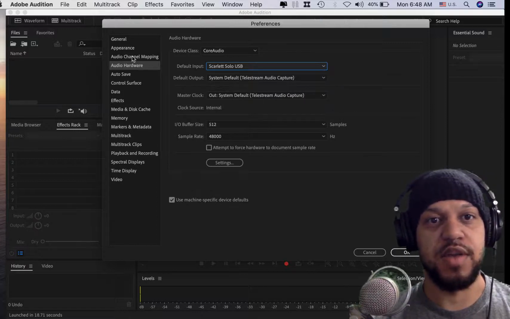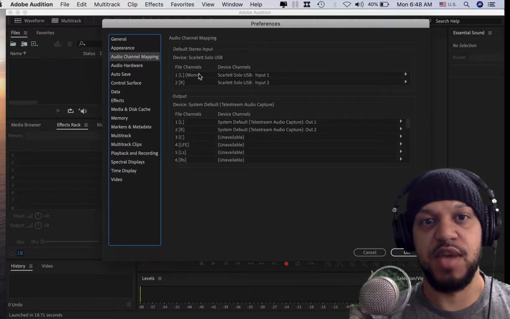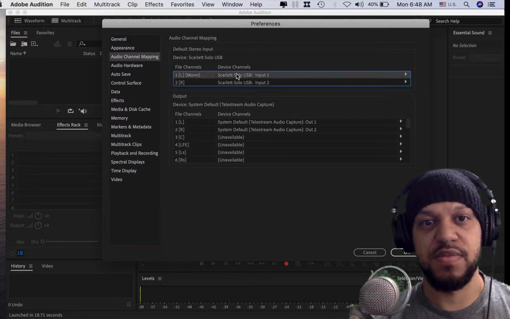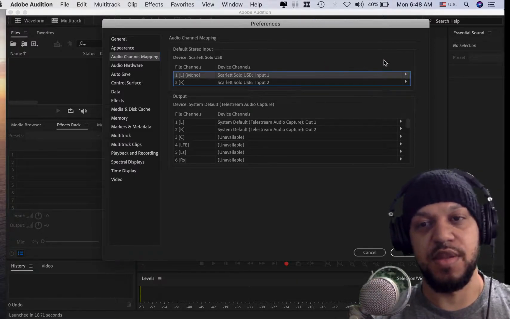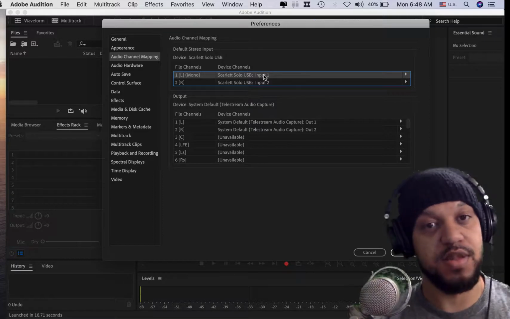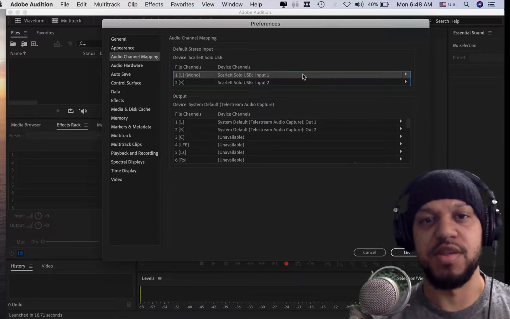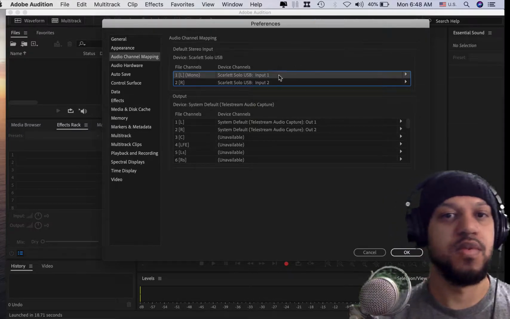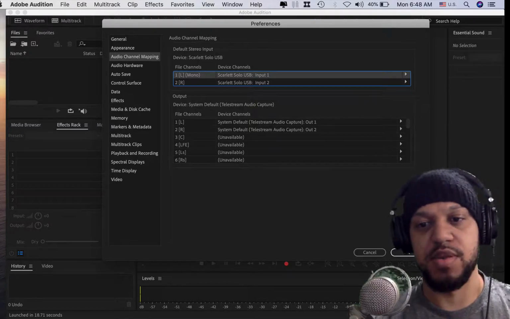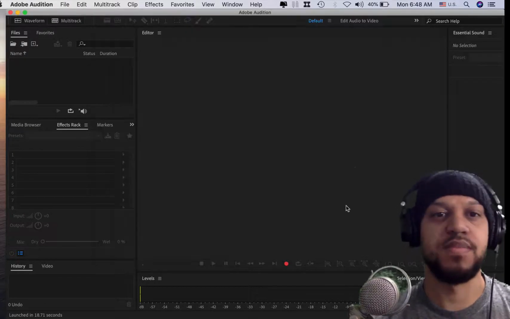And also your audio channel mapping. You want to make sure that you have the device channels set to the same thing. For me, it's going to be mono. I have my input set to my Scarlett, so I have left and right set to the Scarlett. Once that's all set up, we're ready to go. I'm going to cancel out of here because I already set this up.